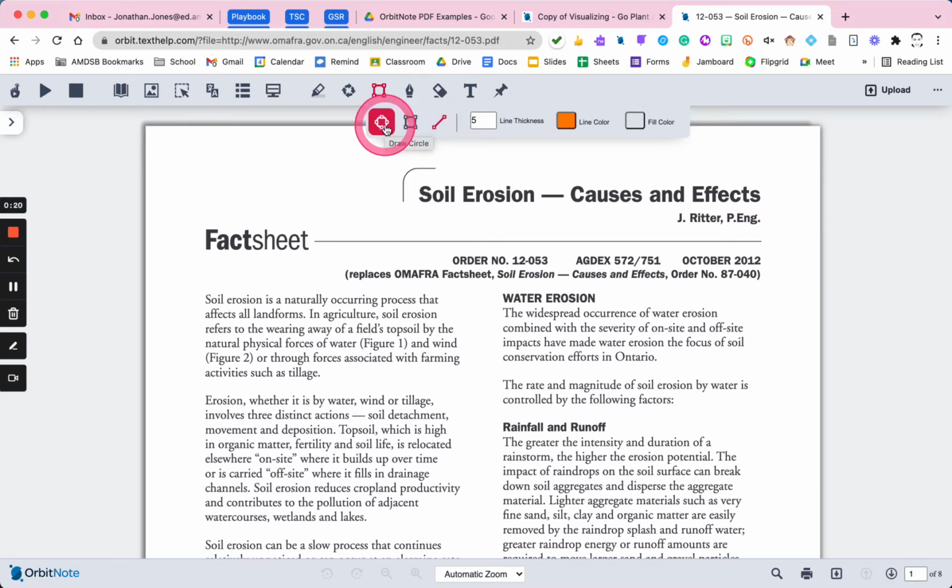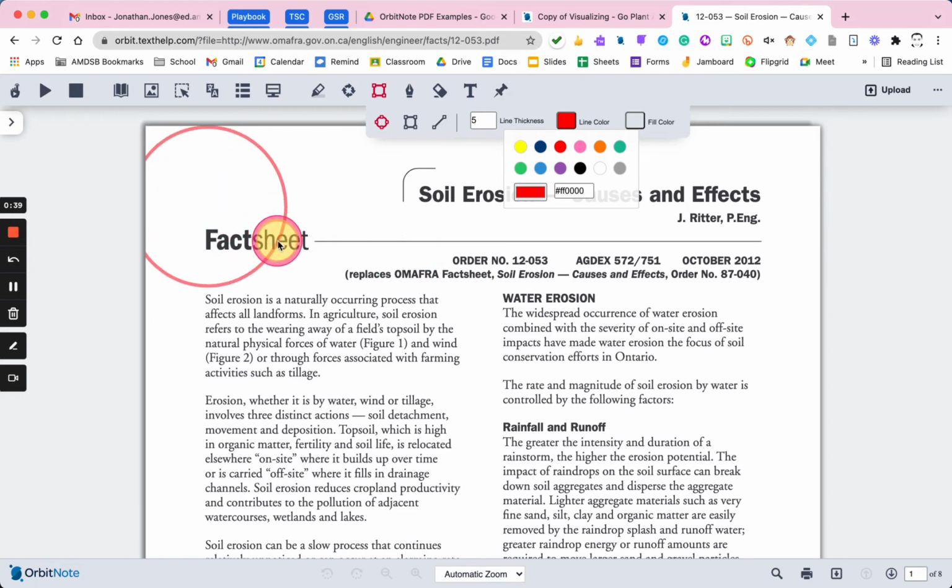One thing to note is that you can't retroactively go back and change line thickness or line color or fill color. So you want to select those ahead of time, make sure that you're happy with what it's going to potentially look like, and then you can go out there and draw, or a student could draw, on the screen as well with circle tools.